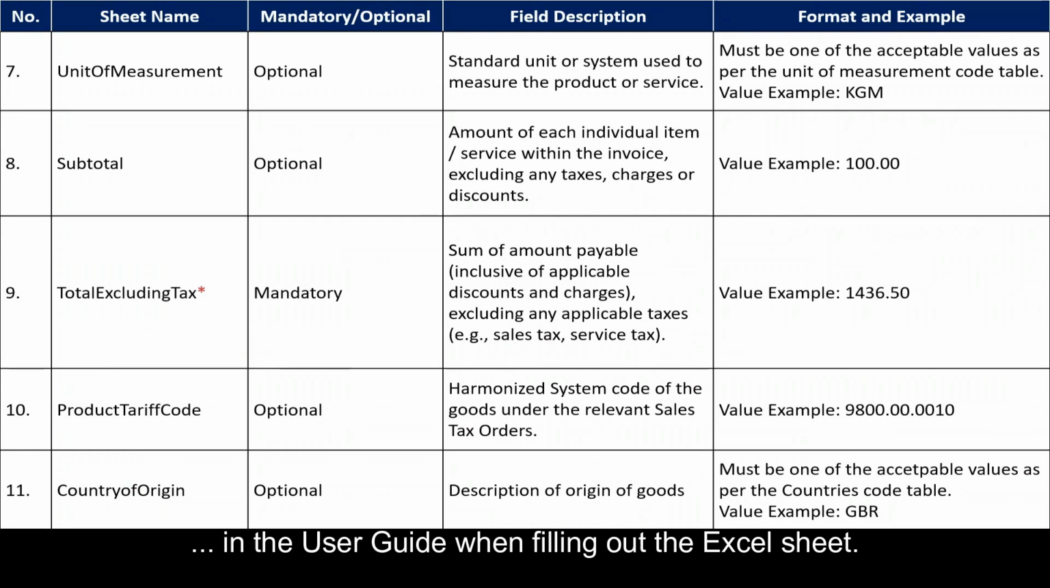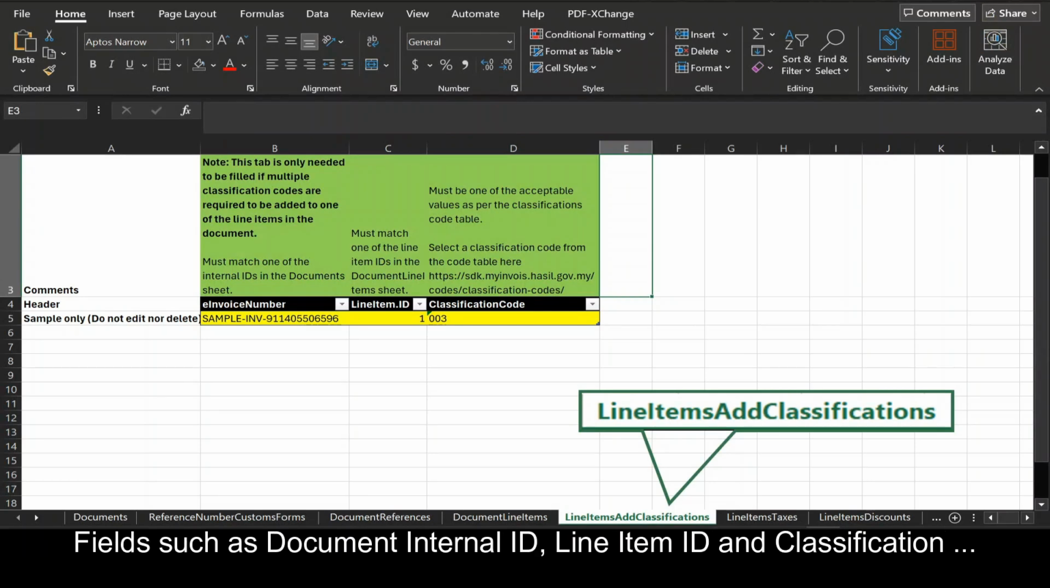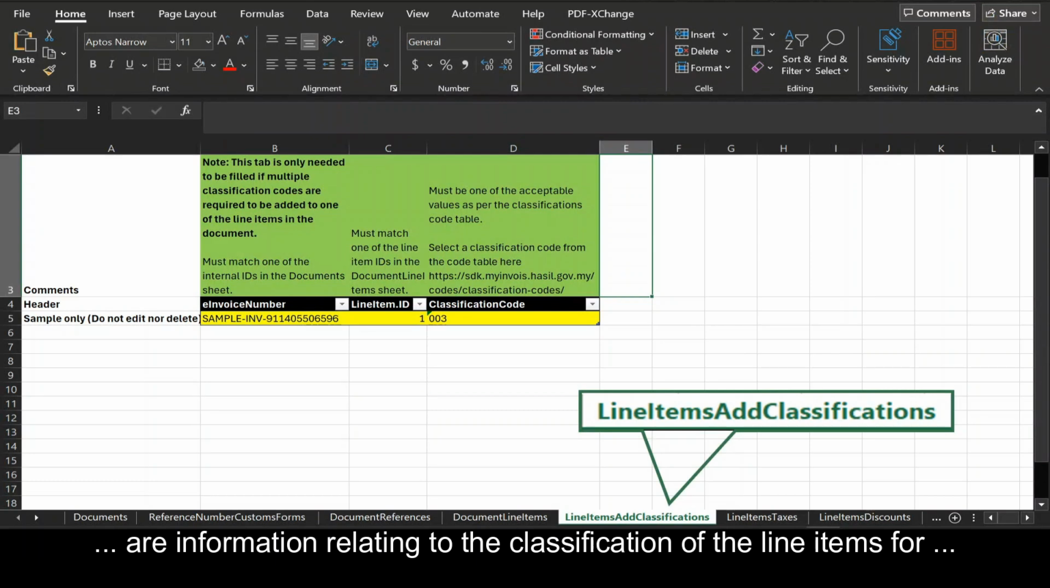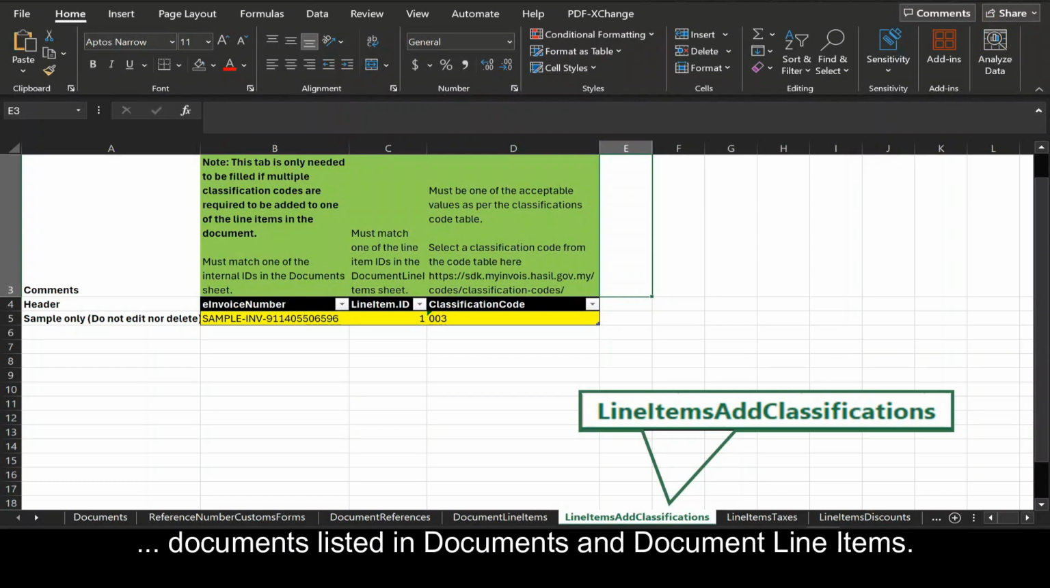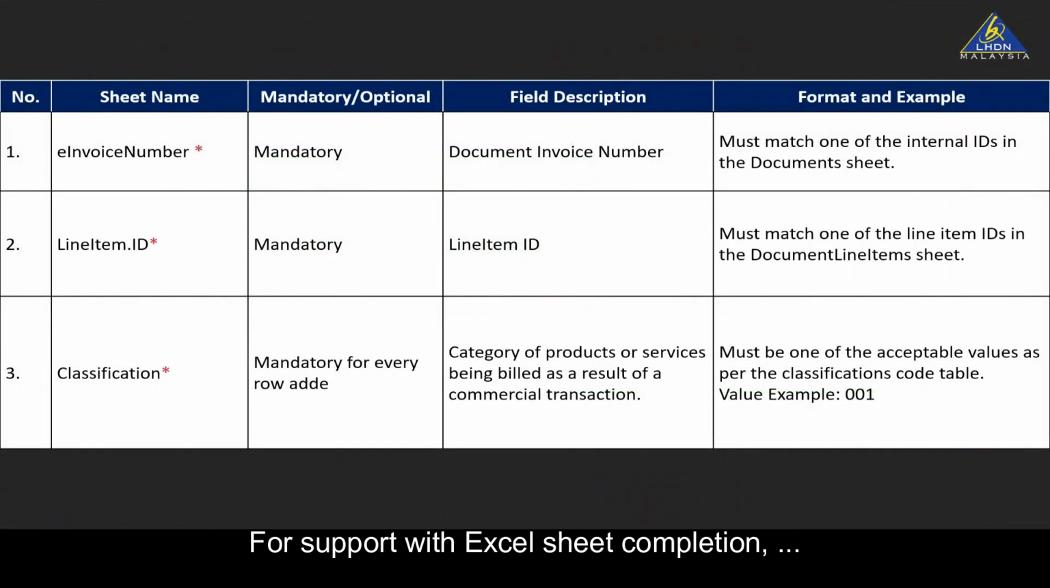The line items classifications sheet contains 3 fields for users to fill in. Fields such as document internal ID, line item ID, and classifications are information relating to the classifications of the line items for documents listed in documents and document line items. For support with Excel sheet completion, consult the reference table in the user guide.